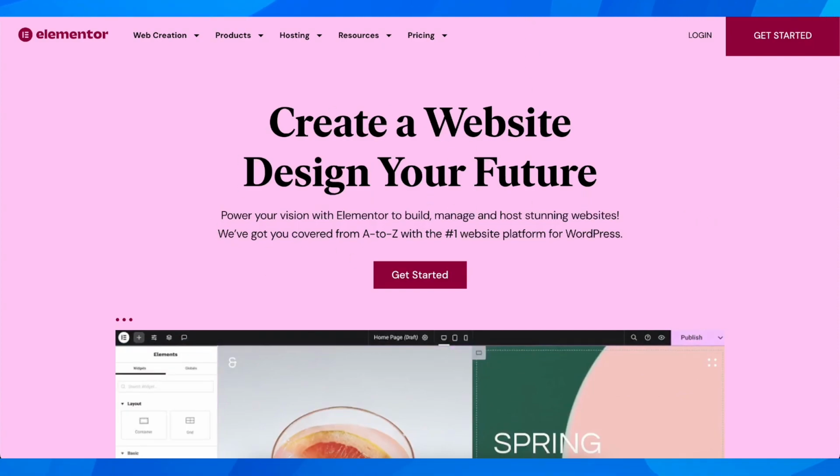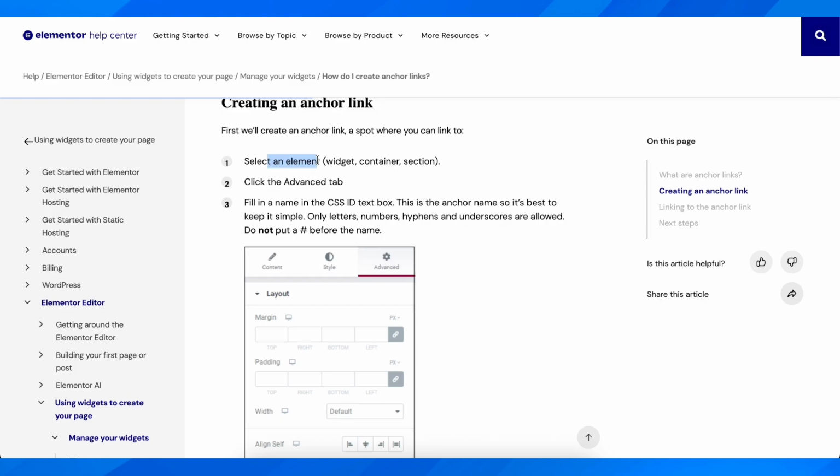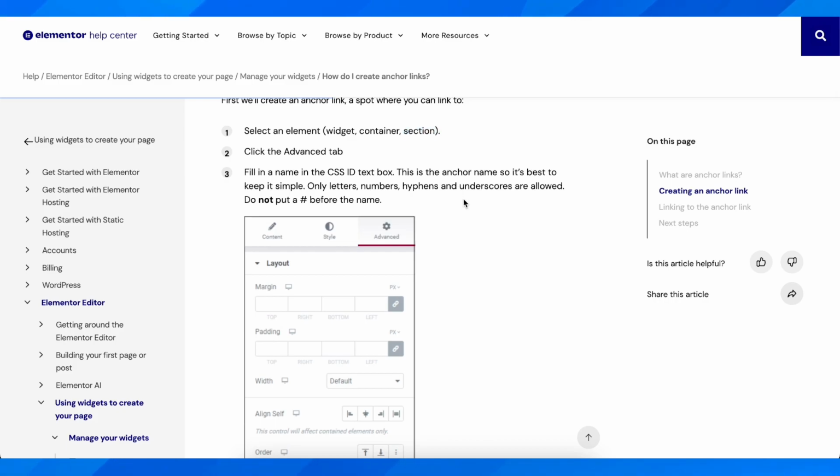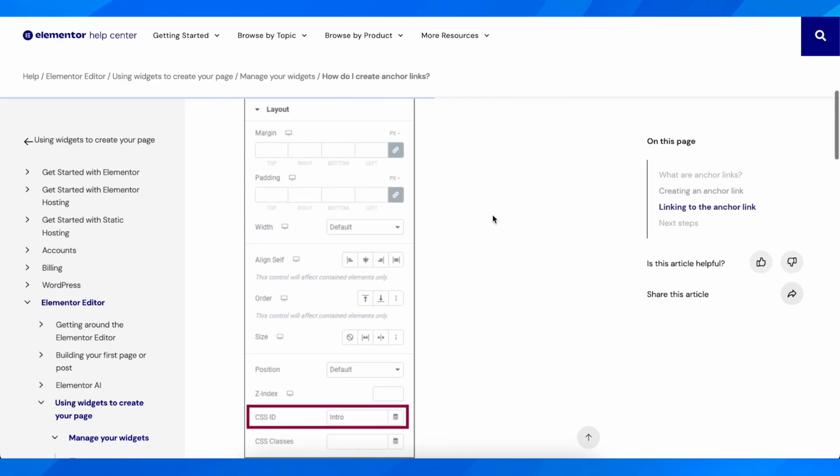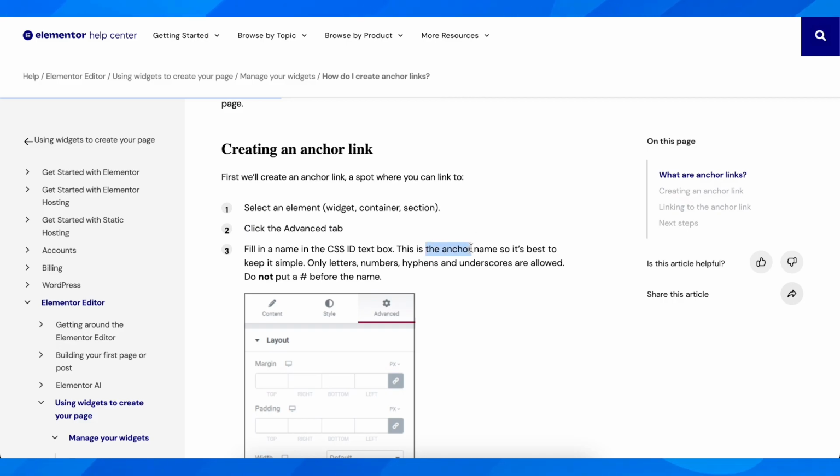So basically what you're going to have to do is simply select an element. This can be a widget, container or section, and then simply click the Advanced tab and fill in a name in the CSS ID text box, which is this one here at the bottom. This is the anchor name, so it's best to keep it simple.